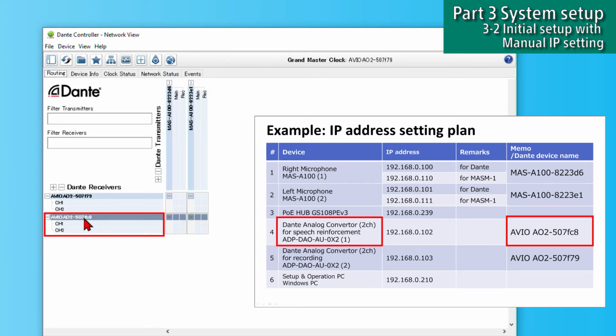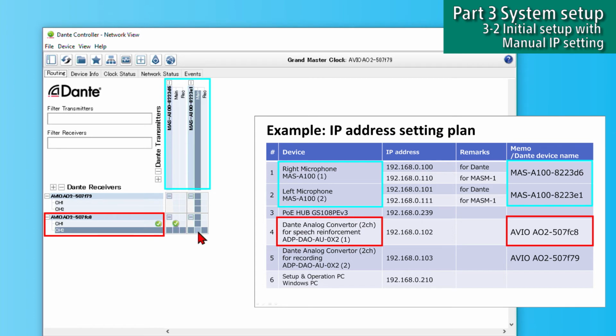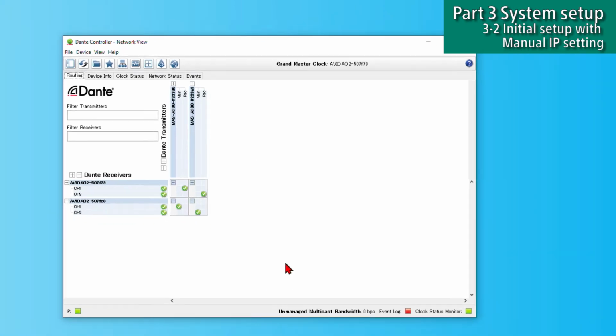This Dante analog converter is for speech reinforcement, so the main channel of each microphone should be assigned to this Dante analog converter. And then this Dante analog converter is for recording, so rec channel of each microphone should be assigned to this Dante analog converter. Okay, so Dante controller settings finished.